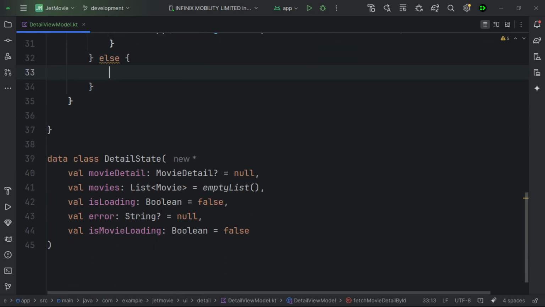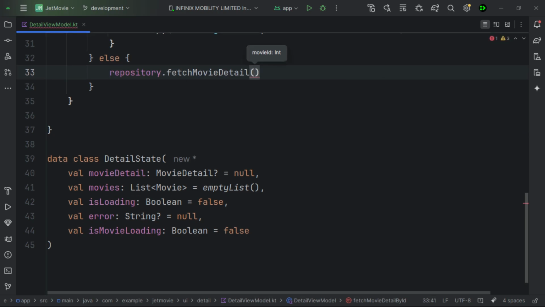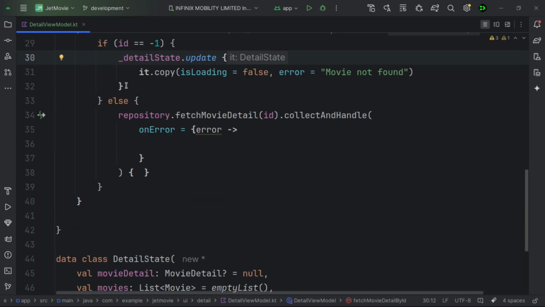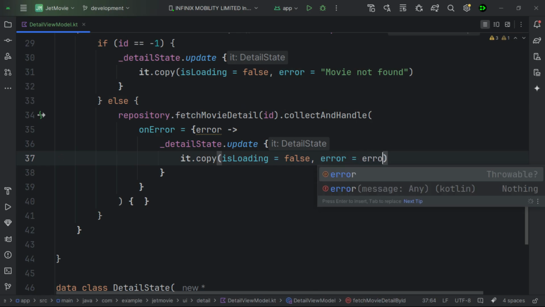So now we have a valid ID. Now we can actually make a request. So let's use here a repository and fetch the movie detail. Now we have to pass in the ID and we want to call collect and handle. Let's just copy this, press Ctrl C, let's paste it here. Now instead of passing here, we can just pass the error directly.